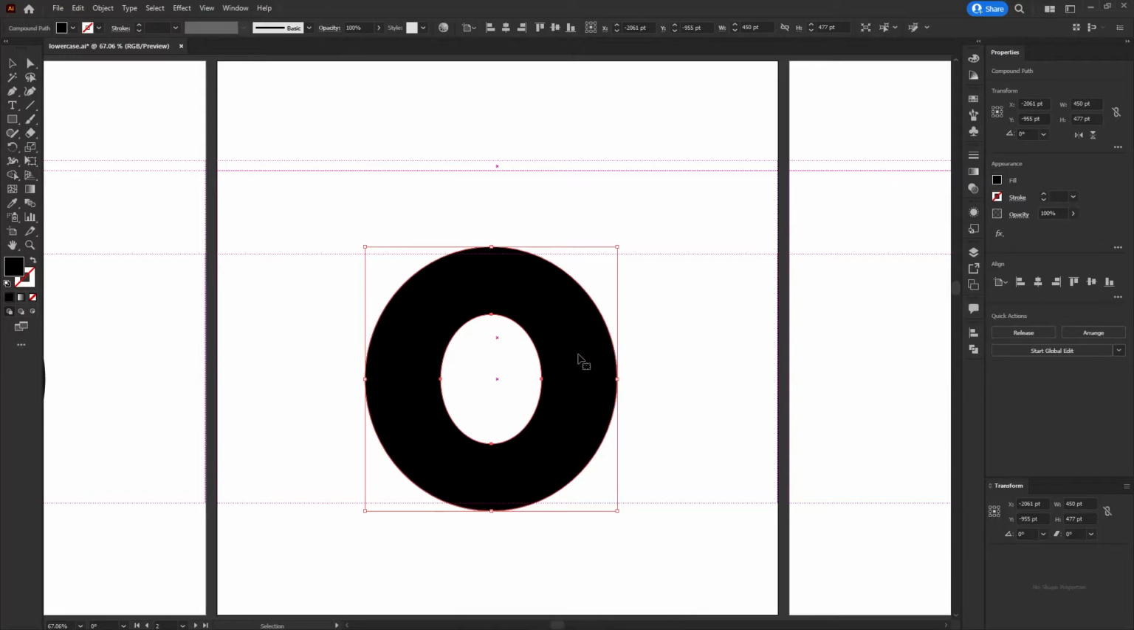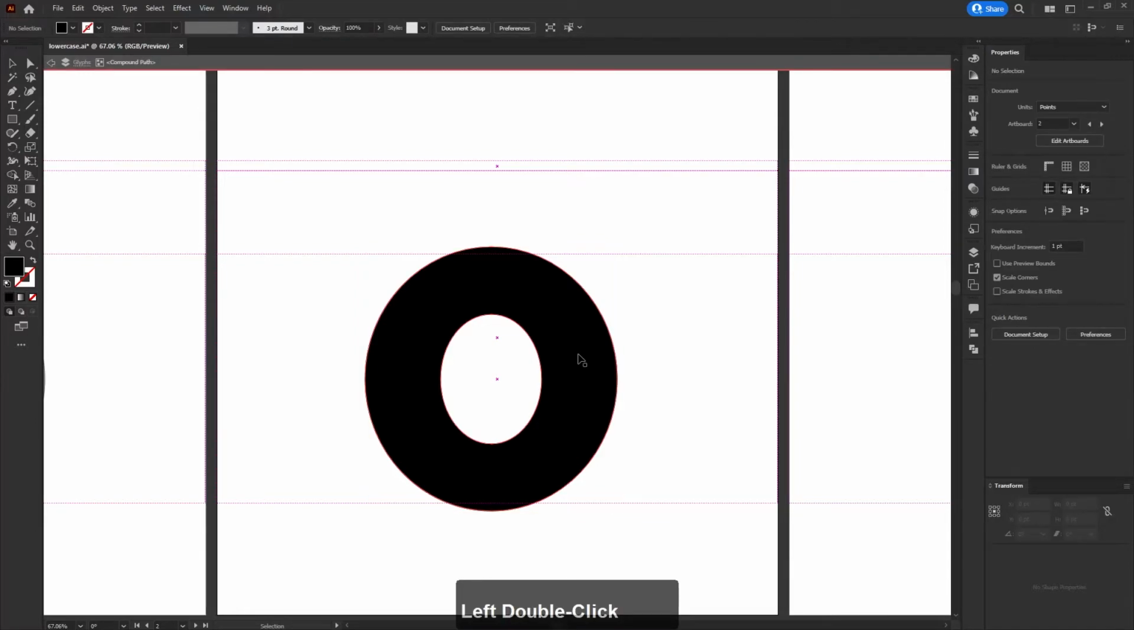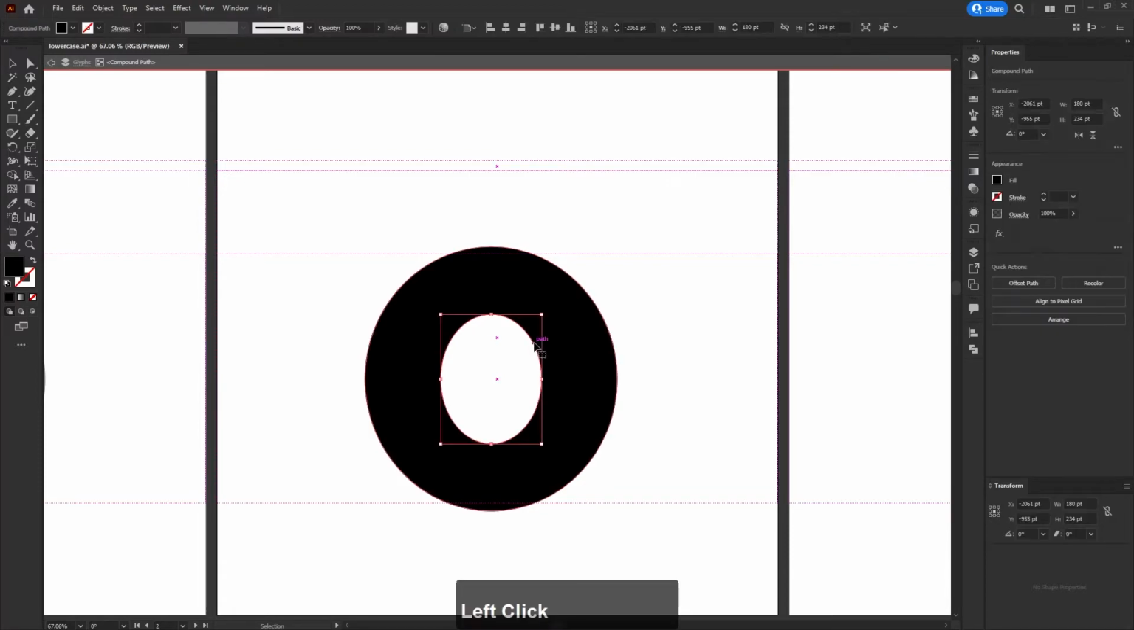A compound path is a path that has holes in it. In our case, we have made a compound path by cutting the first ellipse with a smaller ellipse, using the Shape Builder tool. And to open it, just double click on the glyph. This lets us edit the ellipses individually, without having to destroy the compound path.